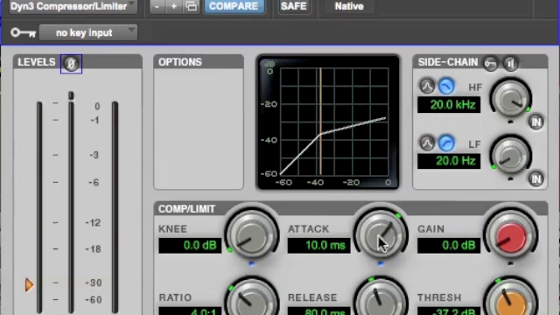And now the release is kind of the opposite of the attack. It determines how quickly the device is going to restore the signal back to its original dynamic level after the signal has fallen beneath the threshold. Once that signal is above the threshold and then comes down, how quickly we go back to the original gain level before it hit the threshold is determined by the release.